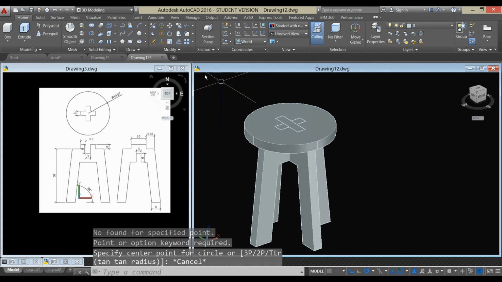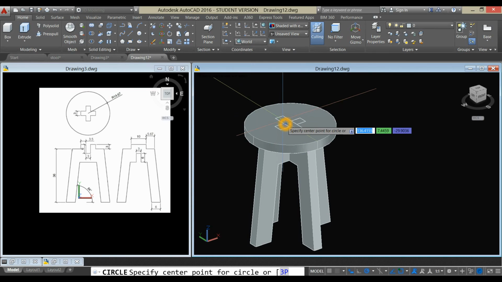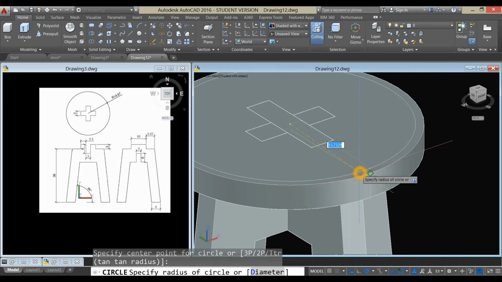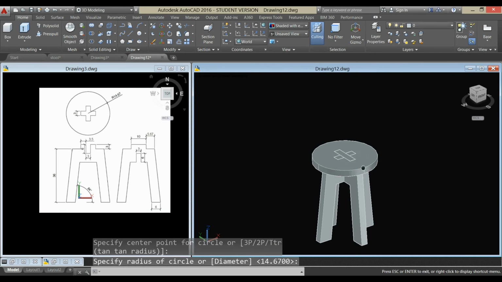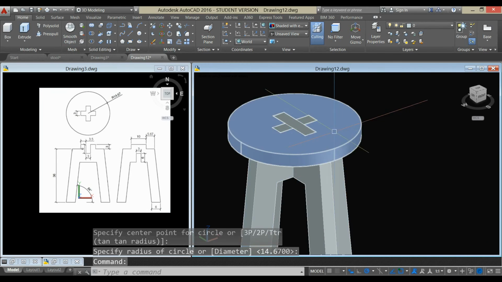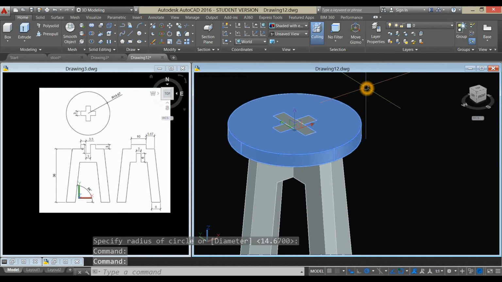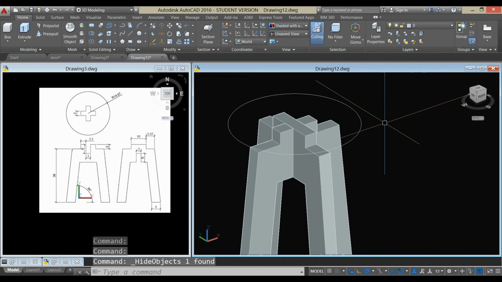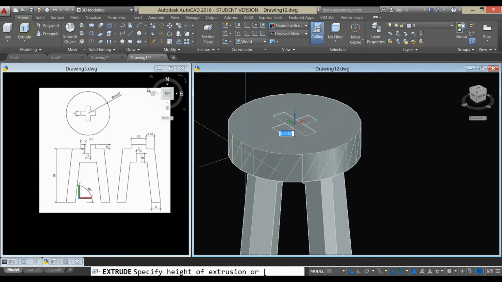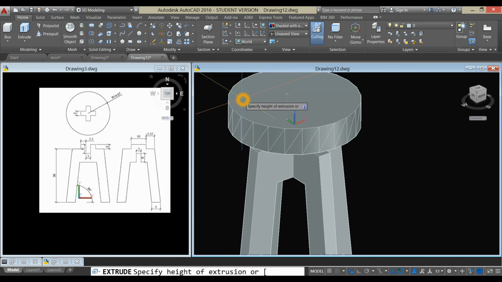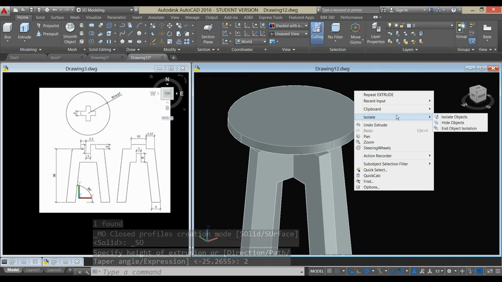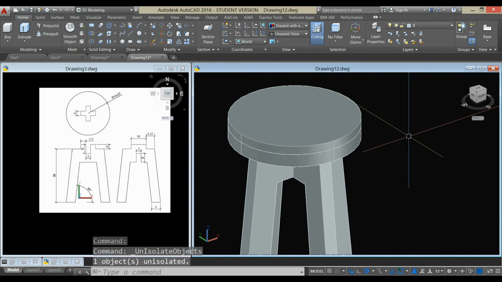It's not working. Okay, circle. Select. Can't see it because of the yellow. And click the quadrant. I'm just going to hide that. So highlight the object, right click, go to isolate and hide object. So I'm just going to extrude that for another 2 inches. And then go to isolate again and end object isolation to show the hidden objects.